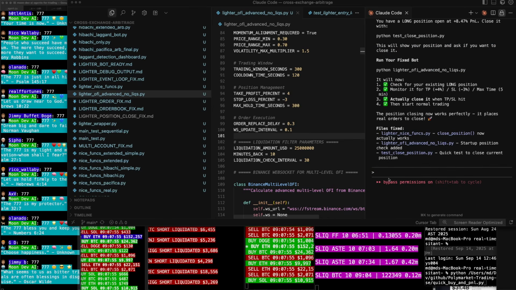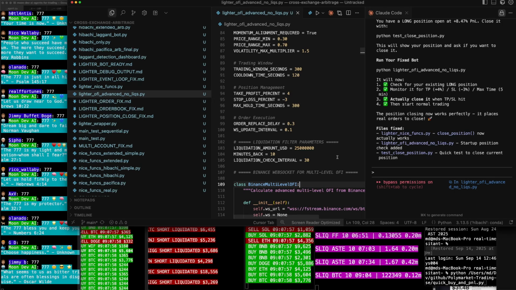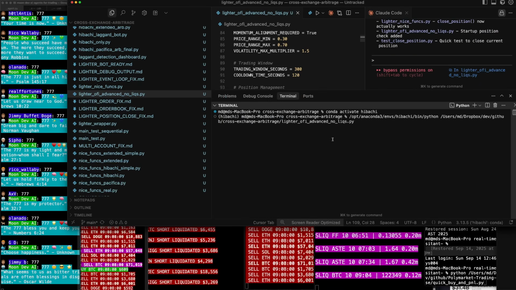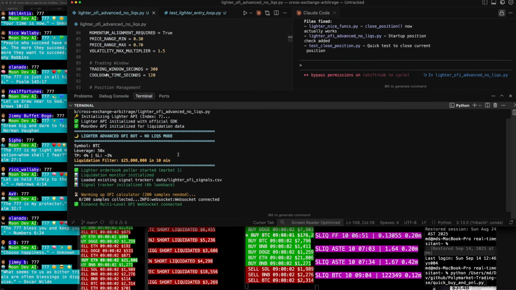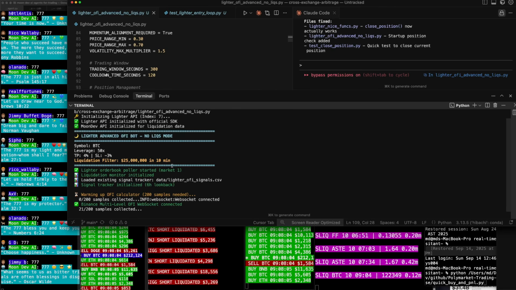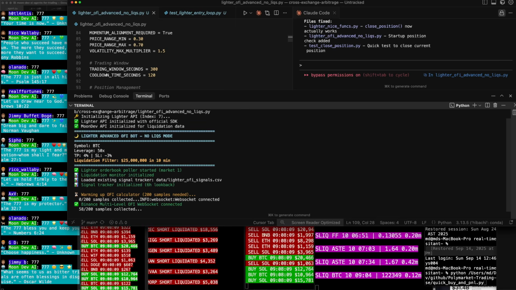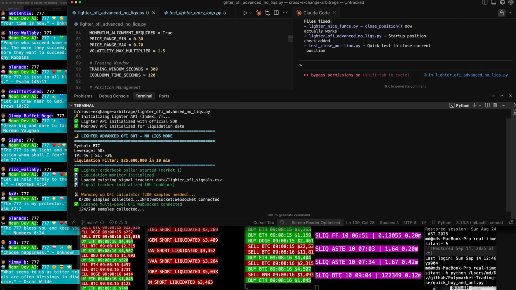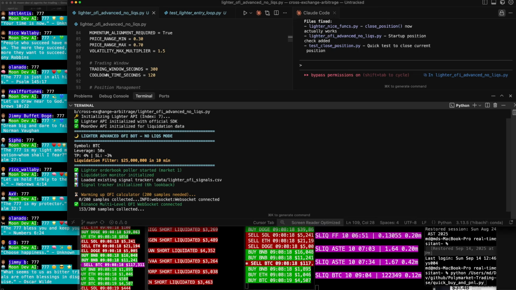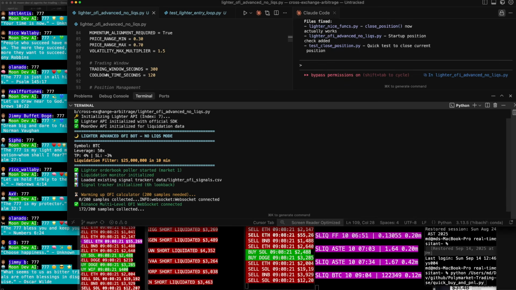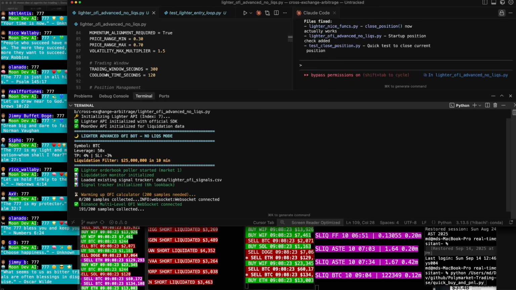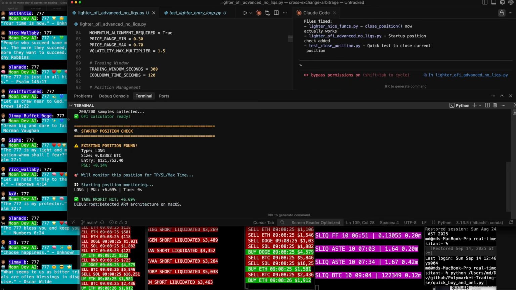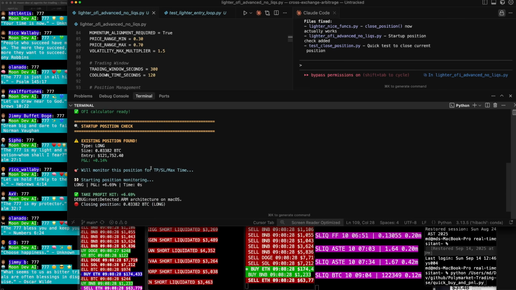Okay, there we go. So lighter OFI. Okay, let's check it out. See if it closes this position first and foremost. Okay, that's silly that it's doing that first, but whatever, I'll let it slide. P&L 0.4%.